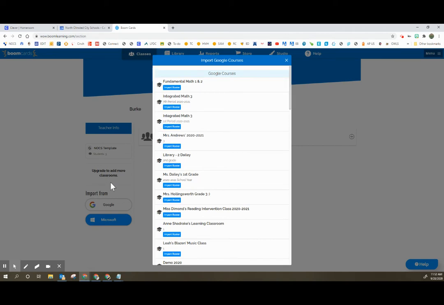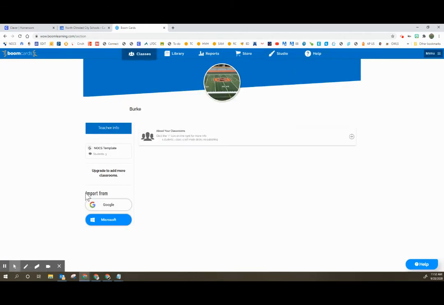Now, if you are a teacher that needs to add multiple classes and you have them in multiple Google Classrooms, there is one suggestion I can offer if you are using the free Boom cards, because right now you are more than welcome to use the free Boom cards, but currently the district is not purchasing licenses for teachers for the paid version.